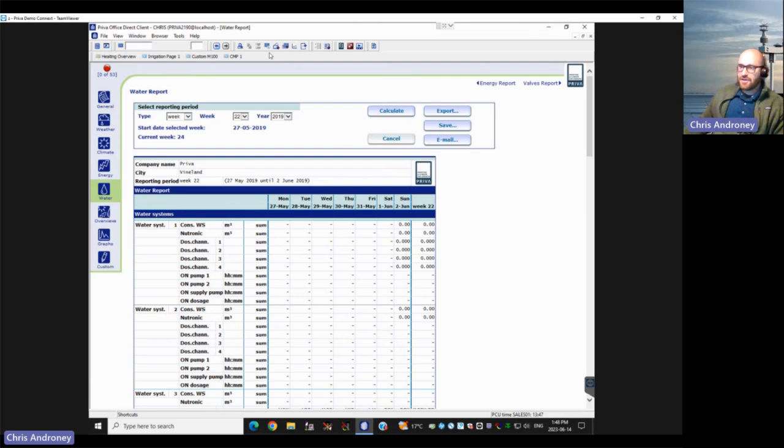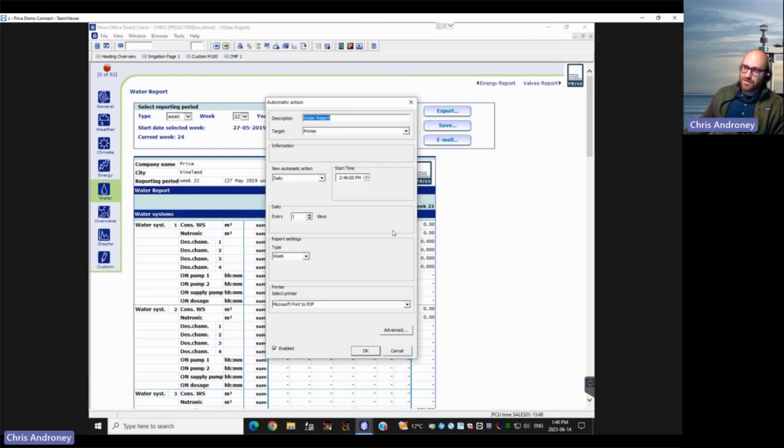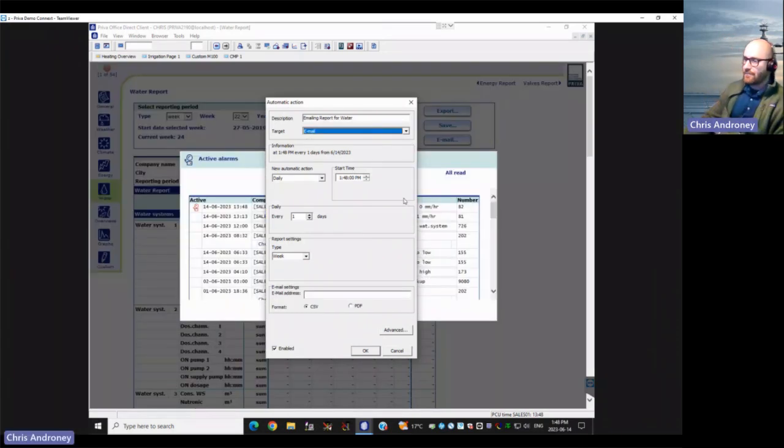Or another option you can use is our automatic action. So if we click here on our automatic action, what we can do is we can put a description here of that automatic action. So let's say emailing report for water. We can choose a target. So printer, not used too much anymore, but you can have it print to a printer if there's a printer tied to the server, or you can email it as well.